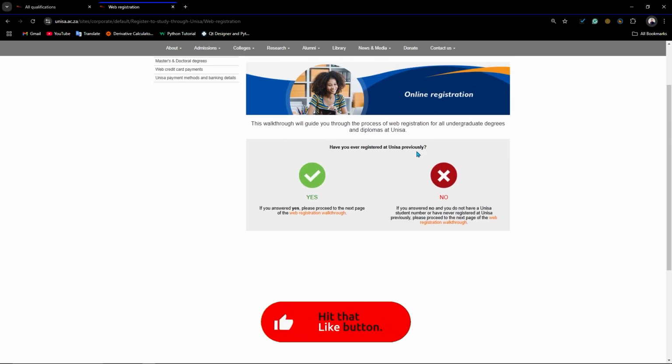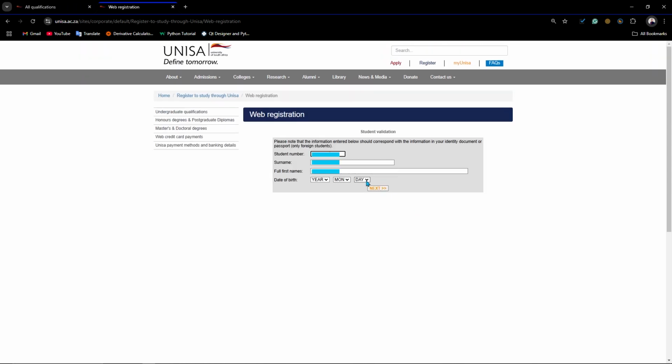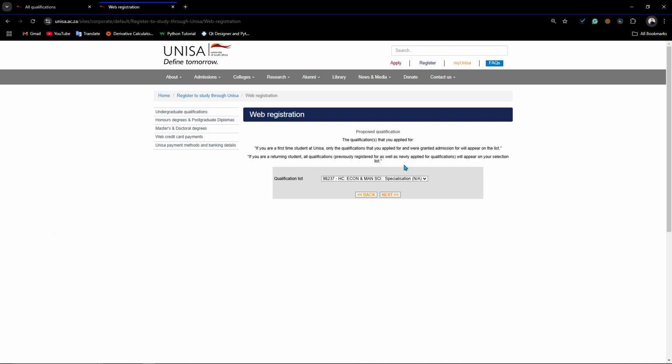Have you registered at UNISA previously? You'll indicate yes or no. But in this case, we'll say no. Have you applied for or received confirmation for the student number? Obviously, you'll say yes. Once you are here, you'll be given a space where you will need to fill in your details, like your student number and your first name. Make sure that they are correct, the way you entered them when you were applying. Then you click next.